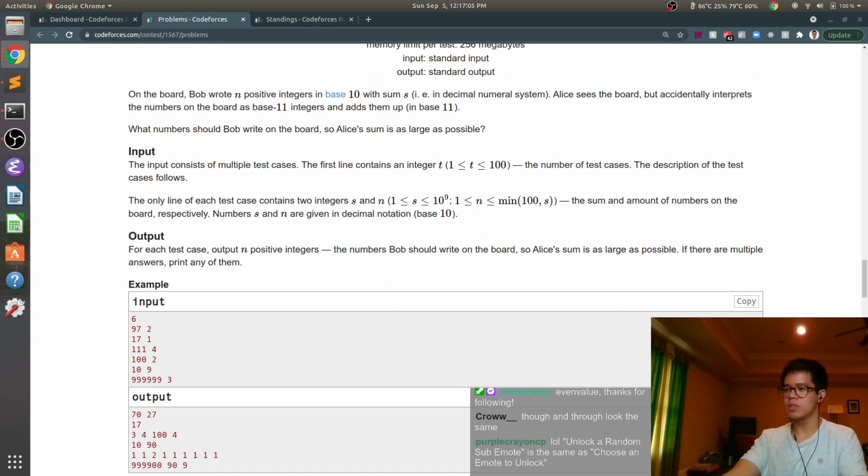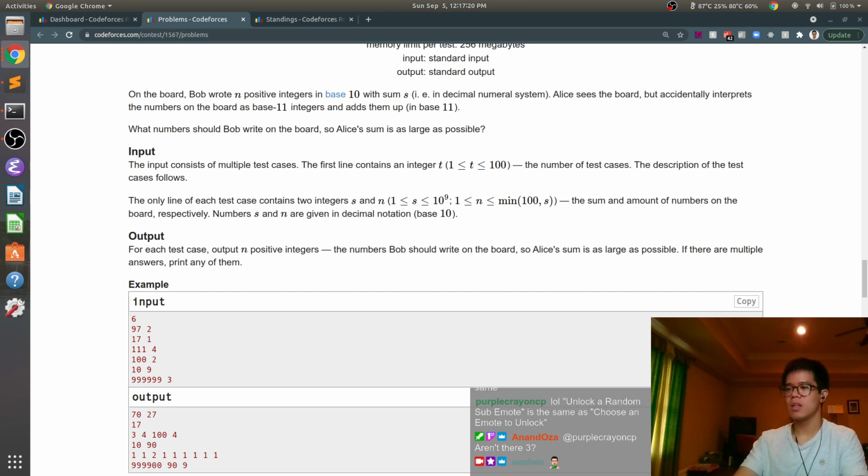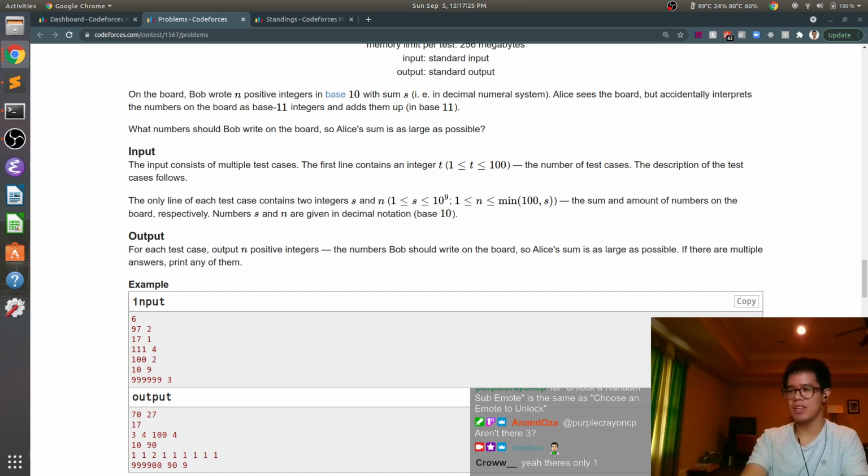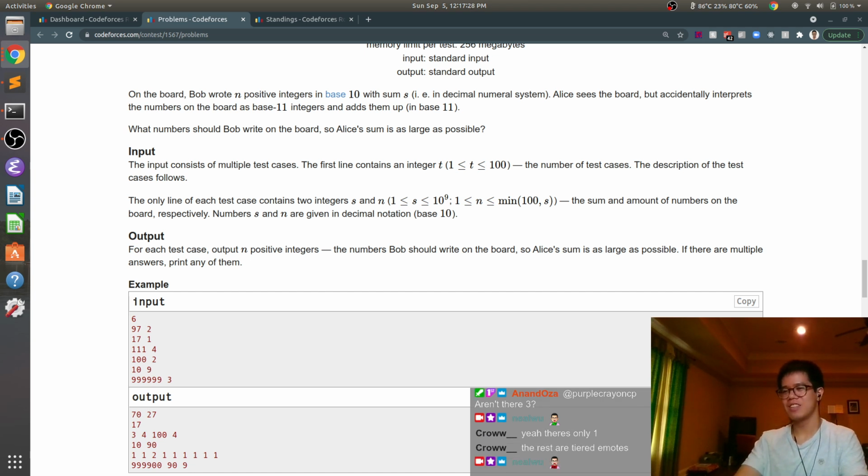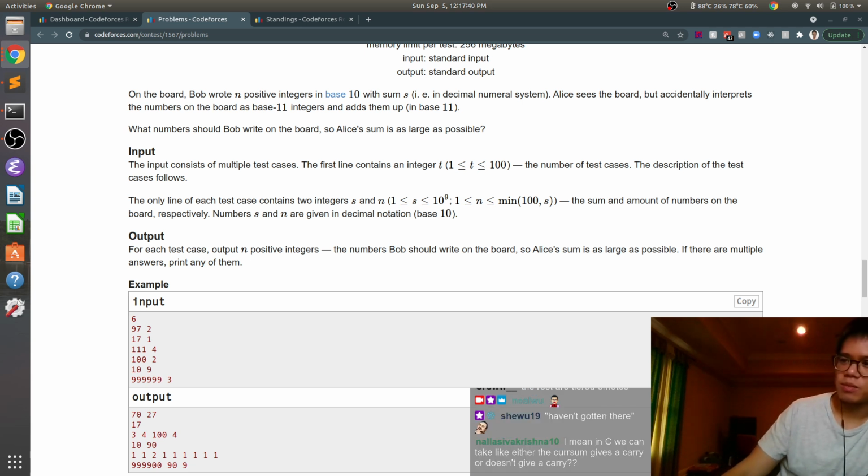Unlock a random sub-emote is the same as choose a random emote to unlock. Yeah, I guess no, I think I have some sub-emotes in here. Like, there's this one. That's an AC emote. Oh no, there's more. You just haven't gotten there. Yeah, they're tiered emotes. Because I can only add emotes. Like, I can't even add more than one emote to the first tier. Yeah, exactly. So it's not even up to me, it's up to Twitch.